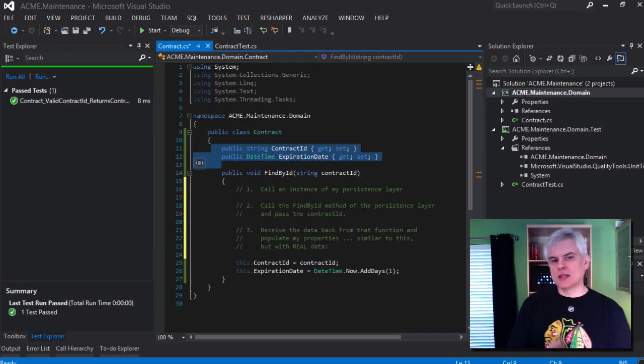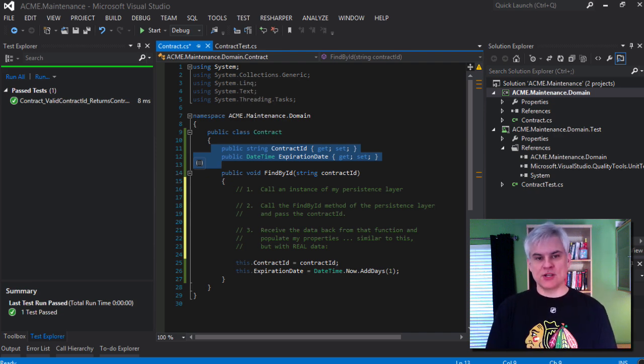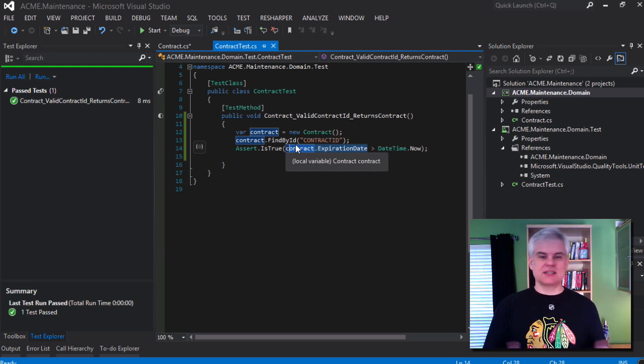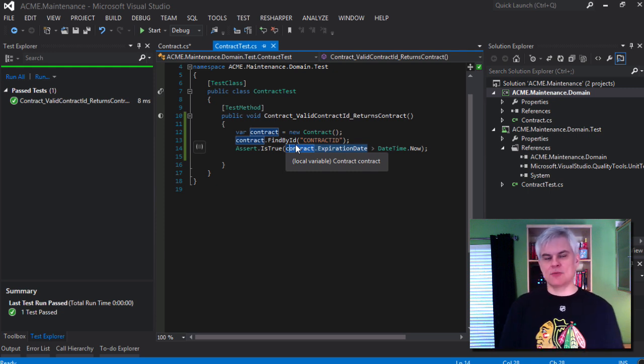First of all, I'm relying on a certain order of operations. If someone were to create an instance of the new contract, like I do here in line number 12, but instead reference the expiration date immediately, it would raise an exception because the expiration date is not available, or at least the data would be null. I guess that would be the best case scenario.